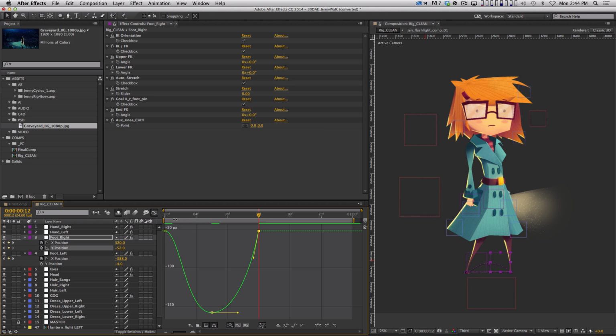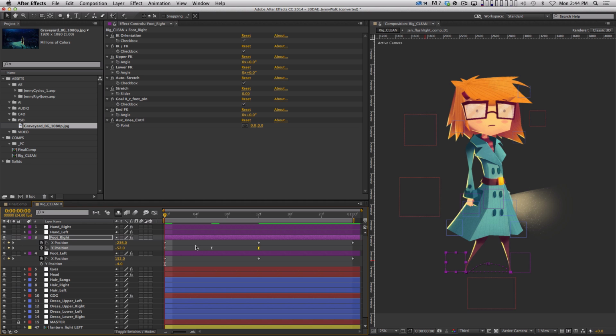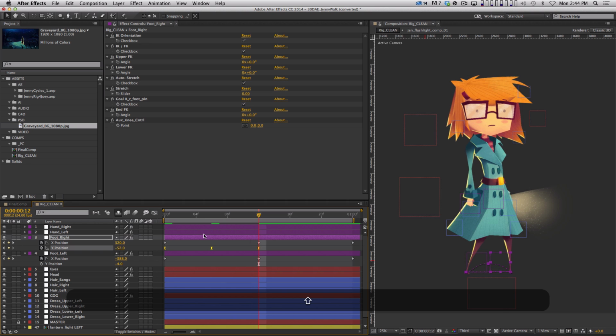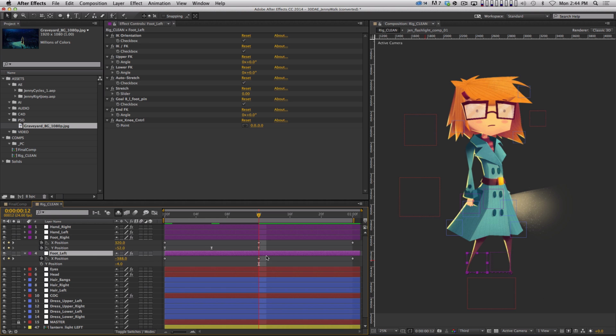So this is what it should look like. Easing off the ground, getting to its highest position, easing out of that, and then falling to the ground. So this is what that curve needs to look like. And now I need those same keyframes to happen on the other foot, okay? So that's one foot. And now on the left foot, I want the same thing to happen, but just now at this point in time.